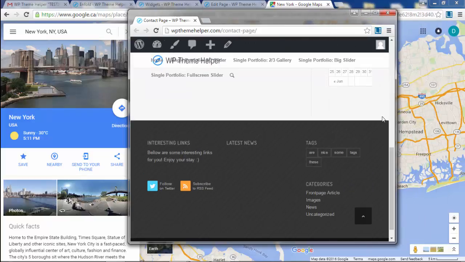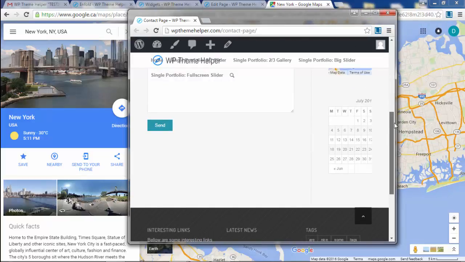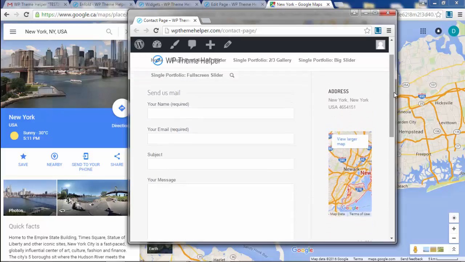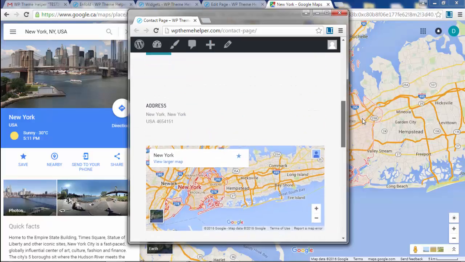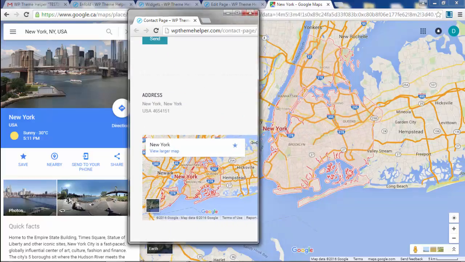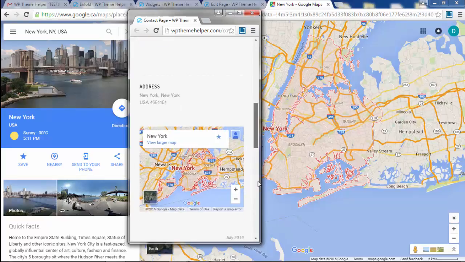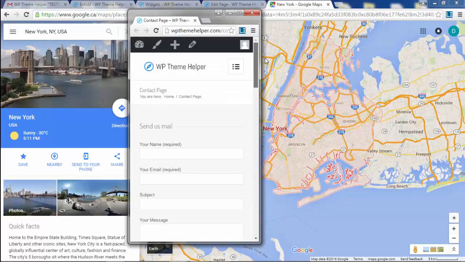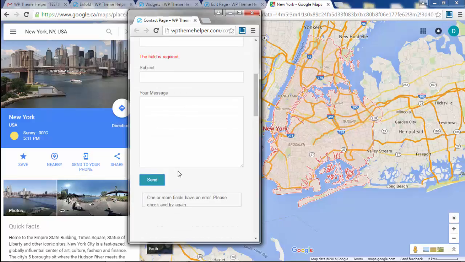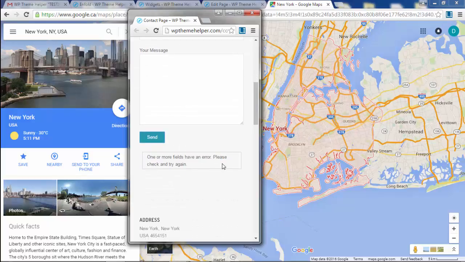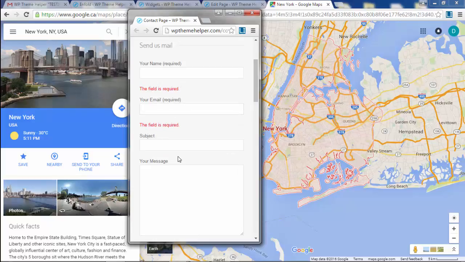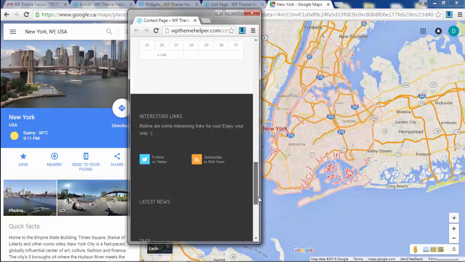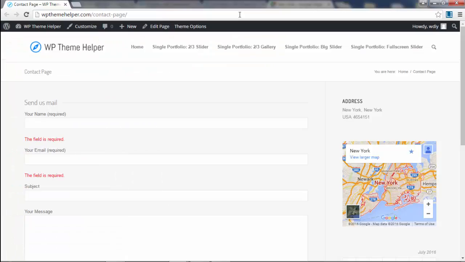On a tablet, it's going to be more stretched out. Like this. On a cell phone, it's probably going to be like this. So there you go. You can send, and boom, it says you need to fill out fields. Please check and try again. Have all your fields right here. Required. So that's how you use this contact form plugin and how you make a contact page.